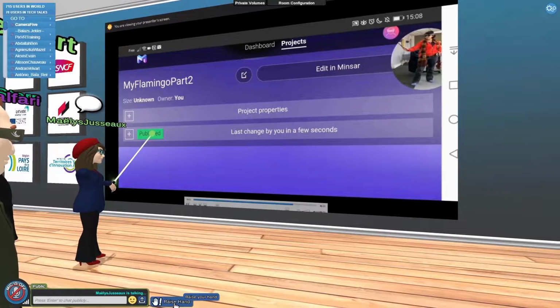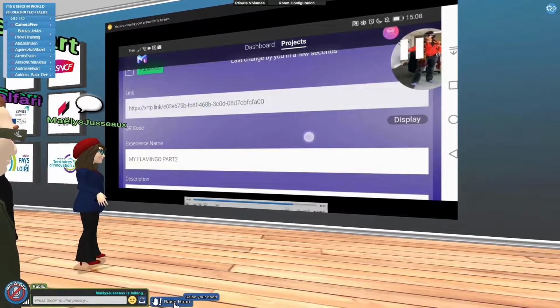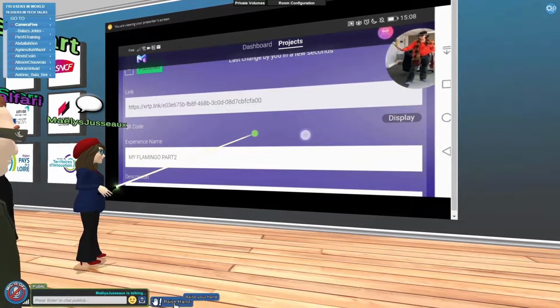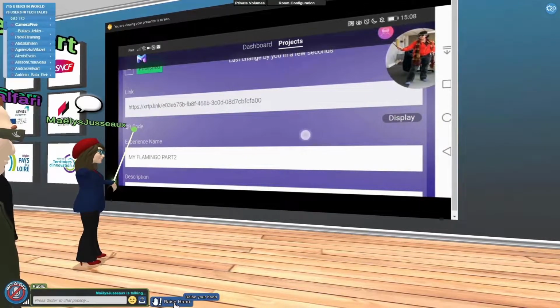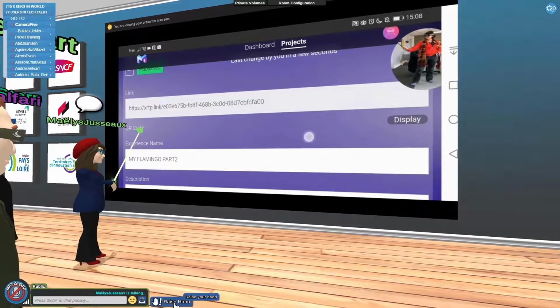Okay, so now it's published. So if I unroll that again, you can see that it has generated a link. All right, and if you go to display, it will also generate a QR code. So these basically are the two ways that people can access your experience.